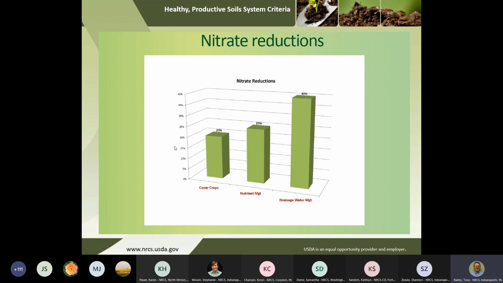on what practice you're implementing, how long it's been there. Is it the first year of the practice? Is it the 5th? Is it the 10th year? What type of cover crops? What aspect of nutrient management? All those different pieces and parts related to that. But just on average here, cover crop reductions, 20% nitrate reduction, nutrient management 25%, and drainage water management upwards to 40%.